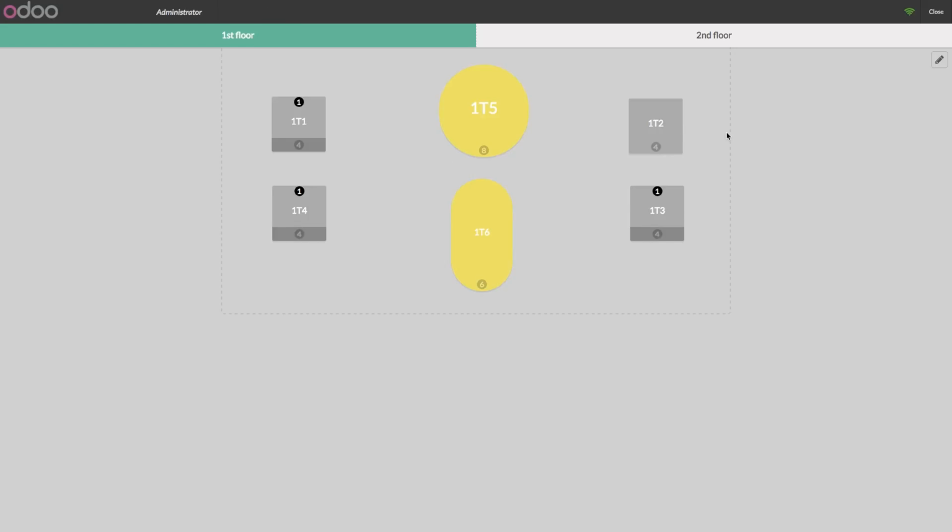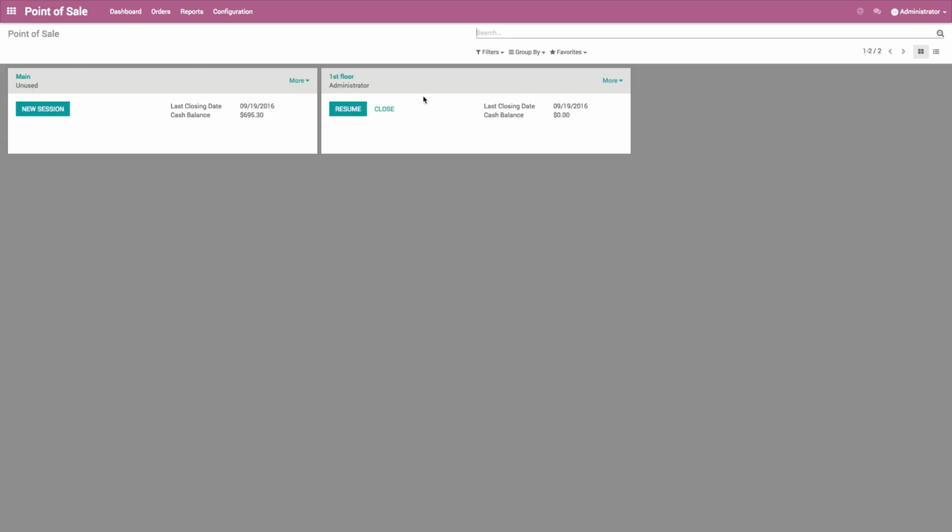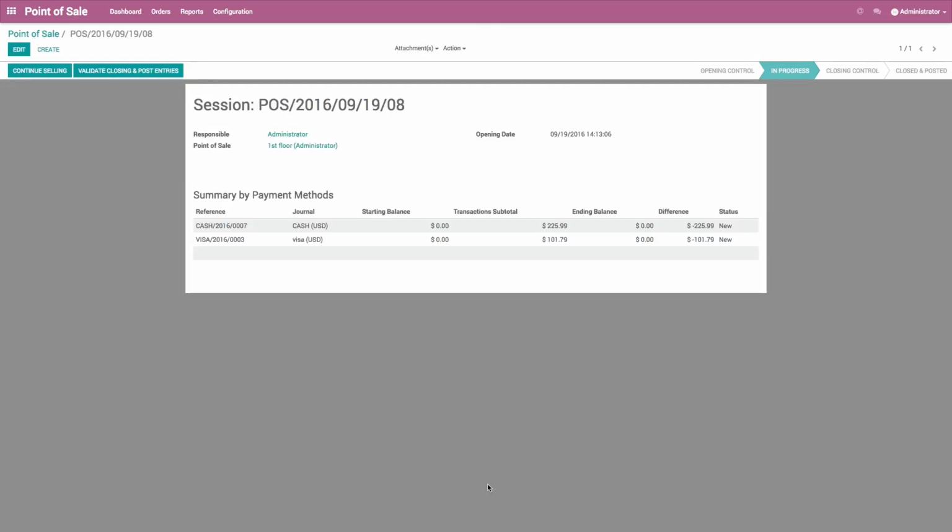To close your point of sale, just click close on the upper right side of your point of sale. In your back end, you have access to your point of sale. To close, click close. To finalize, click validate and post entries.